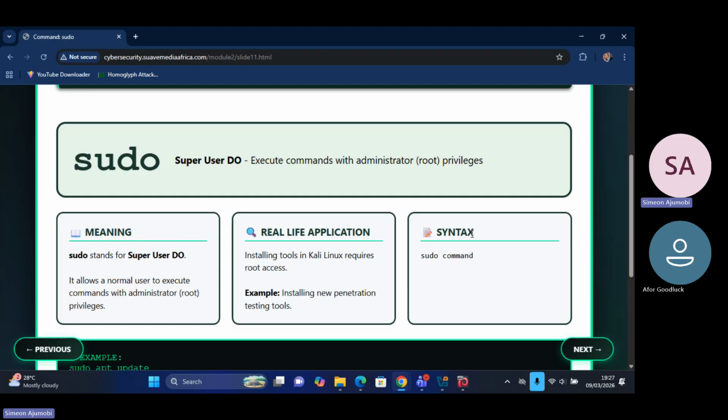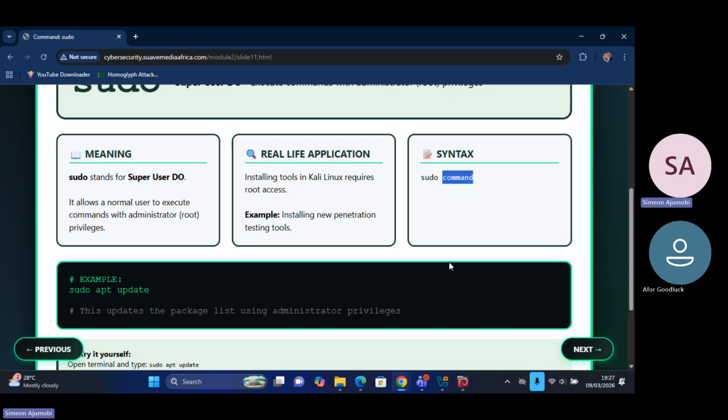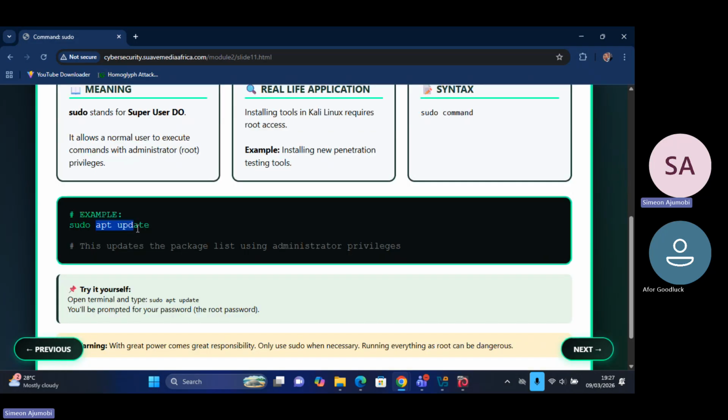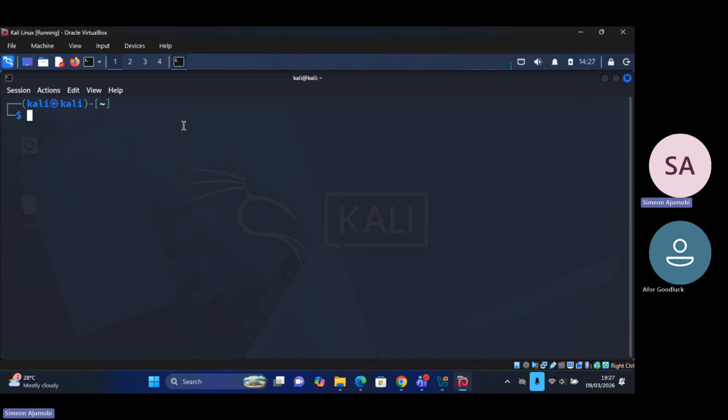So to use sudo command, you have to say sudo and put your command. So the command we're going to be making use of right now is apt update. And apt update is to update your repository. Kali is always being updated every day. I could even say every hour.